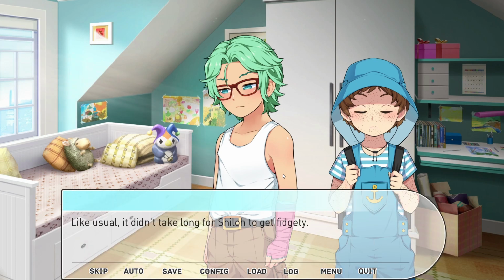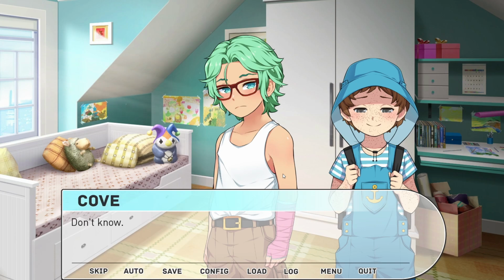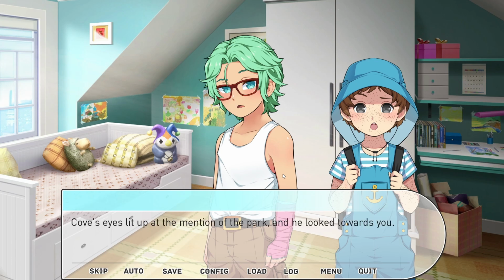Like usual, it didn't take long for Shiloh to get fidgety. Lizzie was his favorite. Without her around, Shiloh didn't seem to know what to do with himself. And Cove wasn't like your sister. He wasn't that much like you either. "Is Lizzie coming back?" "Don't know." "Where'd she go?" "I think she's at the beach, probably." "Is she playing at her park?"